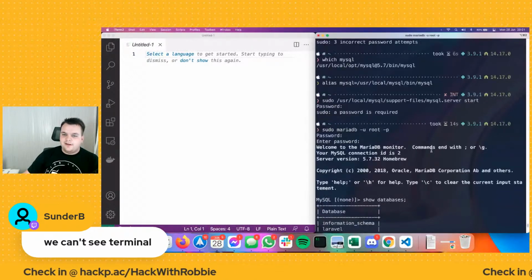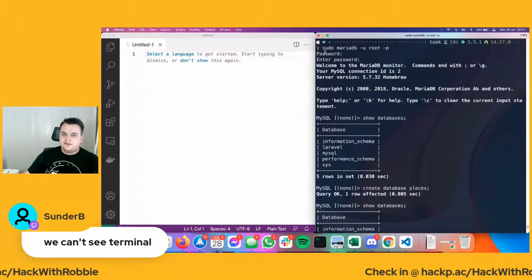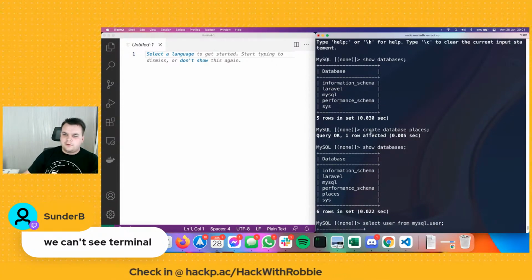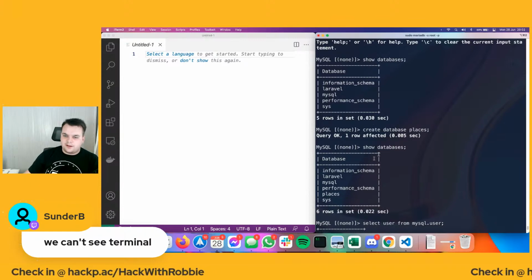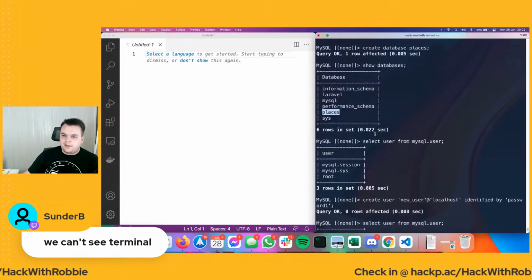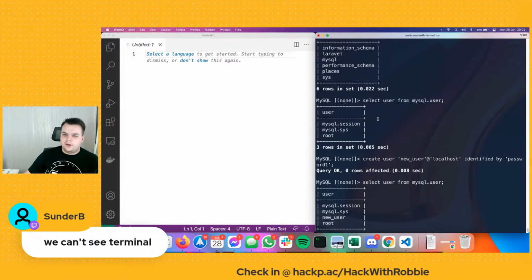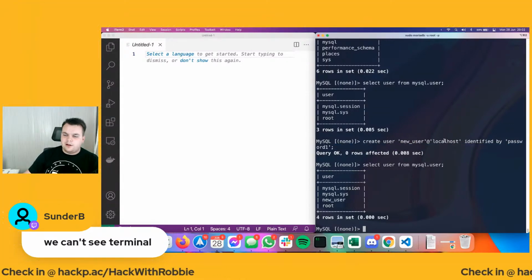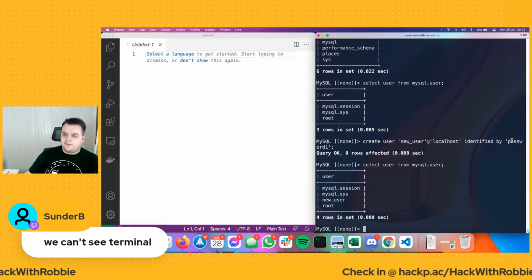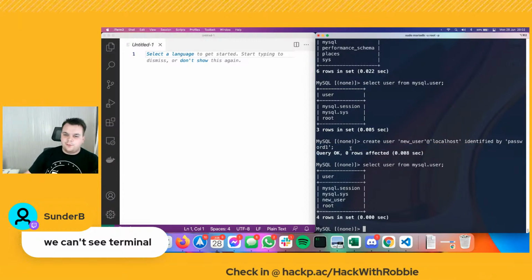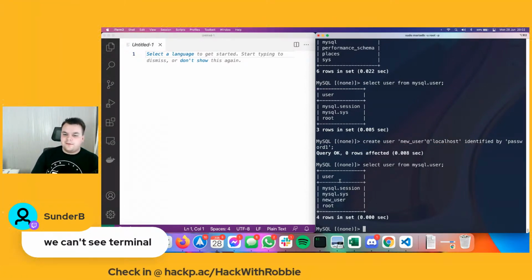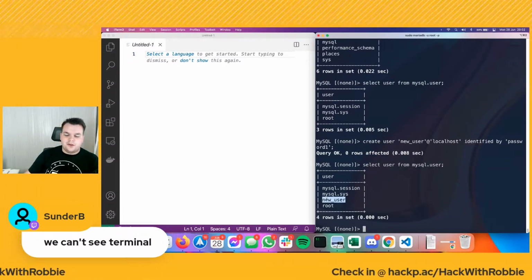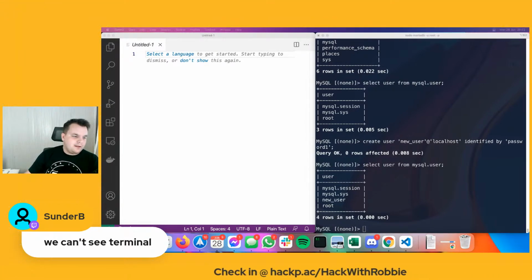Right, here's my terminal. Let me show you what I just did. So we're in MariaDB, MySQL, whatever it is. We did a show databases, and then we created a database called places. Show databases again, and now you can see the places database. And then we did a select user from mysql.user. You can see there's 3 users currently there. I created a user called new user. Localhost means just on my machine, identified by. This is the password I gave them, password 1. Now I need you to remember that for me because I'm definitely going to forget that password. And then we do a select user from mysql.user, and we can see the new user that we have just created.